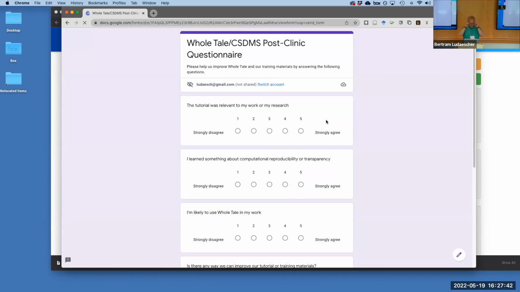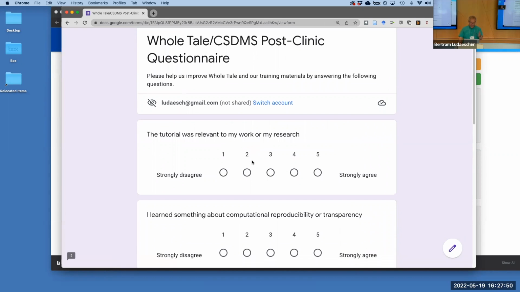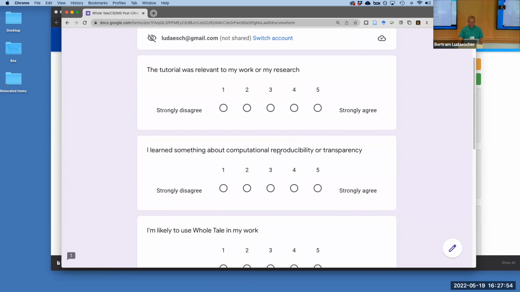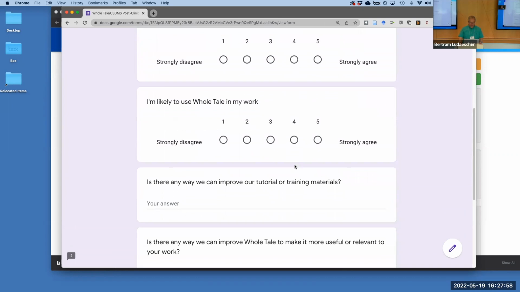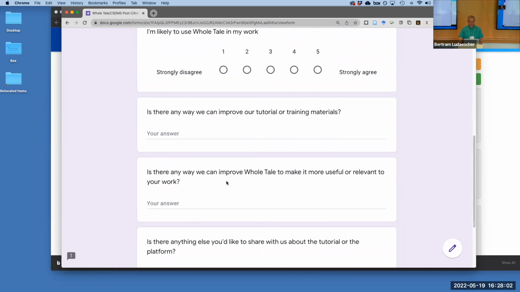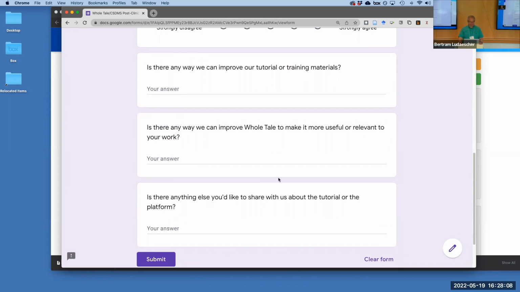I'll just read quickly the questions so you see that you're not afraid of this. This tutorial was relevant to my work or my research. You can strongly disagree or agree or anywhere in between. I learned something about computational reproducibility or transparency. I'm likely to use Wholetail in my work. Is there any way we can improve our tutorial or training materials? Is there any way we can improve Wholetail to make it more useful or relevant to your work? Is there anything else you'd like to share with us about the tutorial or the platform?